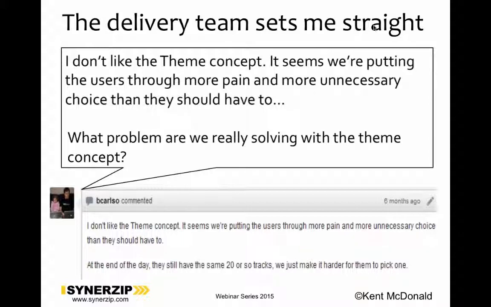What problem are we really solving with the theme concept? So he's reminding me as a product owner to think back and always think about why it is we're doing it. And so I had to explain, well, you know, we want to group things together so we can keep it simple. So it wasn't a matter so much that we should really expect the submitter to know theme and then track. We just need to be able to get them to identify generally what this thing is and then have it grouped that way.